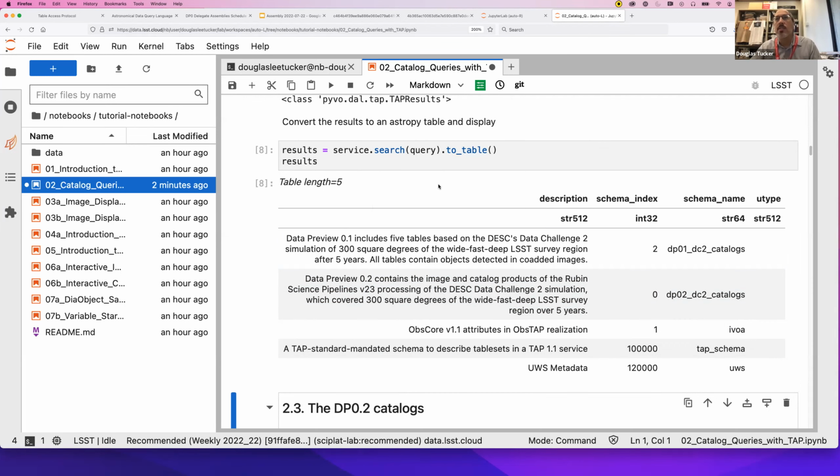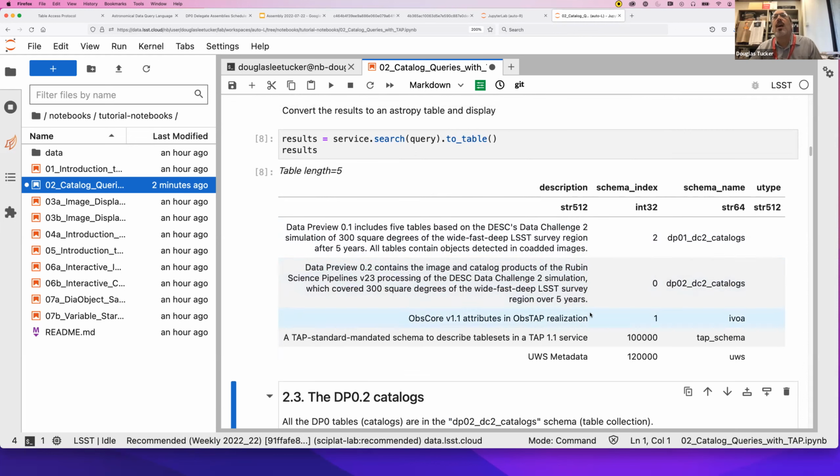Okay, so we get results of what schemas are available. There is a sort of legacy schema for DP0.1. This has five tables based upon the initial processing using an older version of the Rubin data management software and converted into a modern Butler, which we'll not talk about so much in this notebook, but later on.